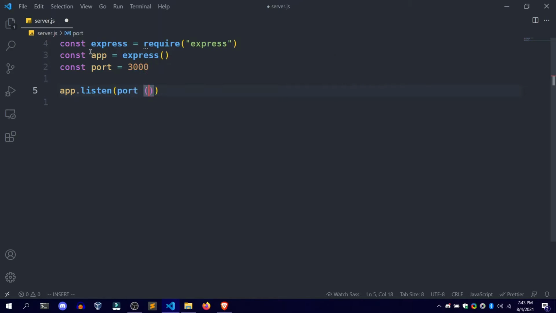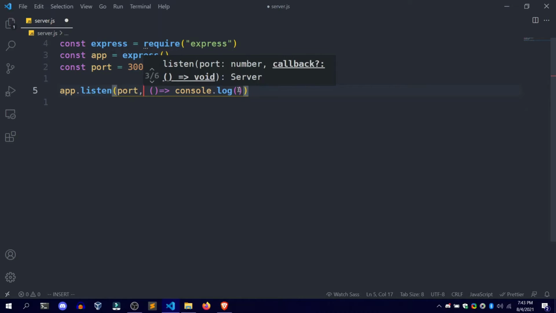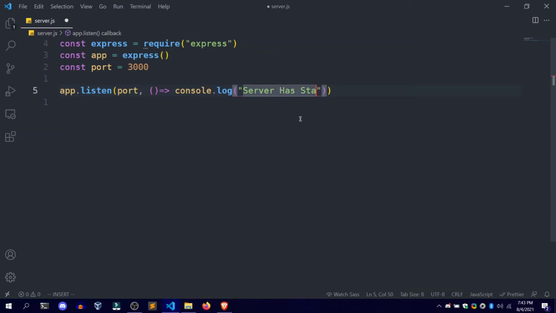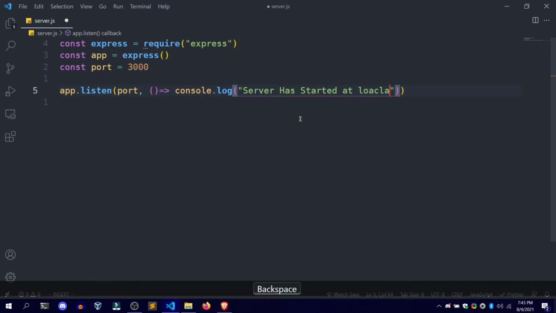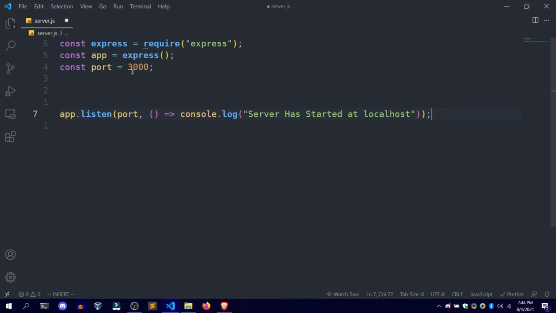Now let me show you the syntax. First of all, let me make a very simple app. Server has started at localhost. Okay, now you can type this very simple code of Express. So what it does, first of all, we create three variables. First, store our Express module, and then the second one calls the Express module. The third one gets our port, which is 3000, and then we are starting our server on this port. And when this started, we are console.logging that server has started at localhost.